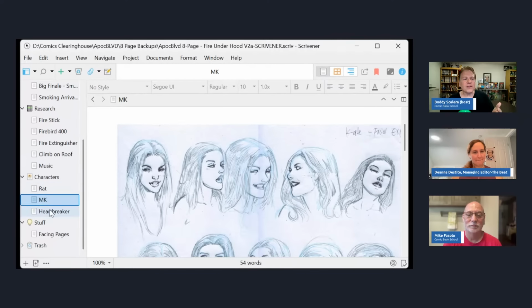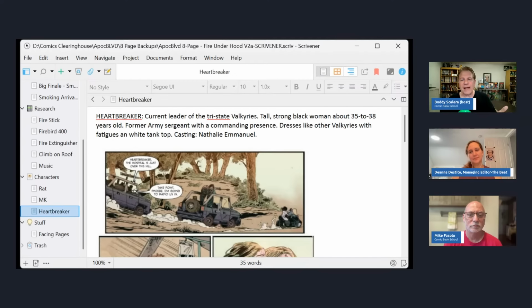She's the current leader of the Tri-State Valkyries. The Valkyries are an all-female fighting force that battle the Harpies using Jeep CJs with mounted guns. She's a tall, strong black woman around 35 to 38, a former Army sergeant with a commanding presence, who dresses like the other Valkyries with fatigues and a white tank top, casting as Natalie Emmanuel.